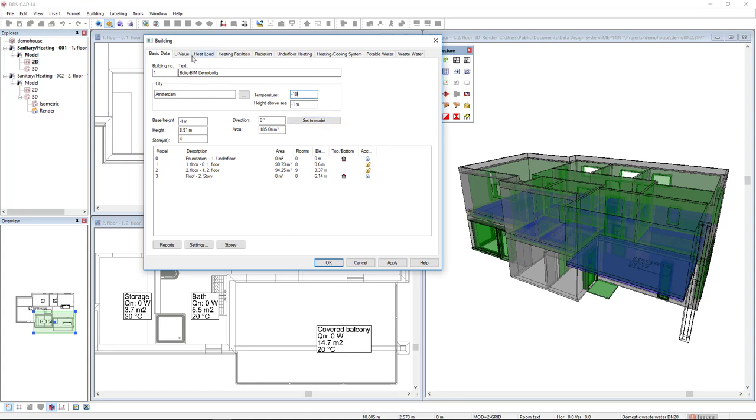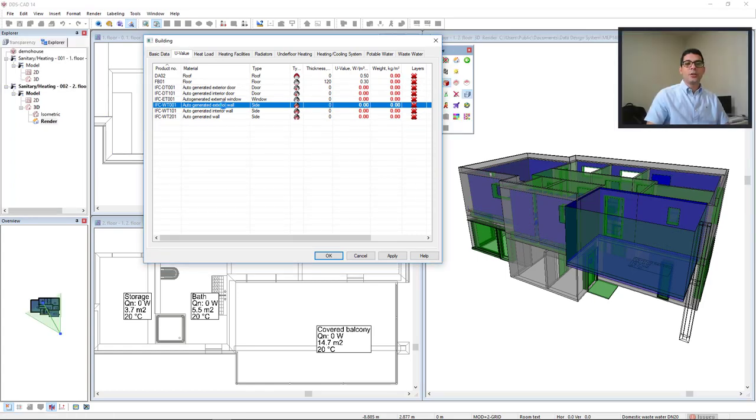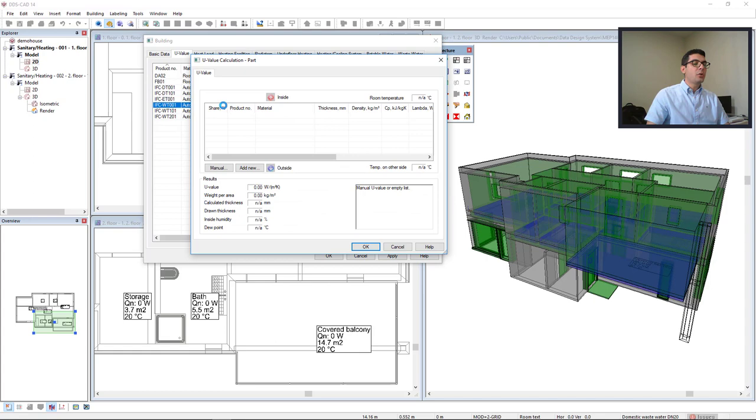Next step, we come to the U-value tab. I will start with the exterior wall. I could insert all the layers that belong to this wall. Because this workflow is repetitive, I will insert all the layers, then afterwards I will give their thickness.